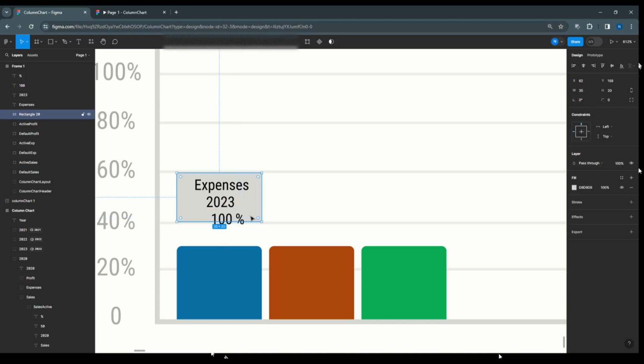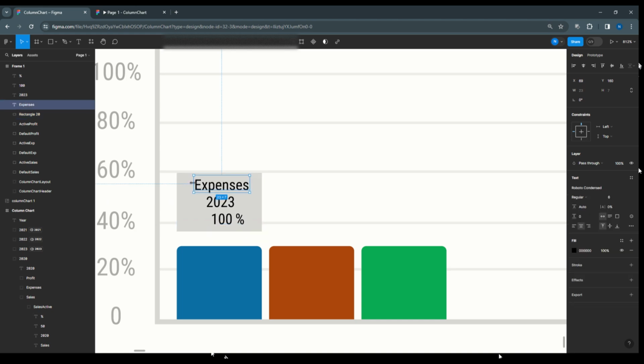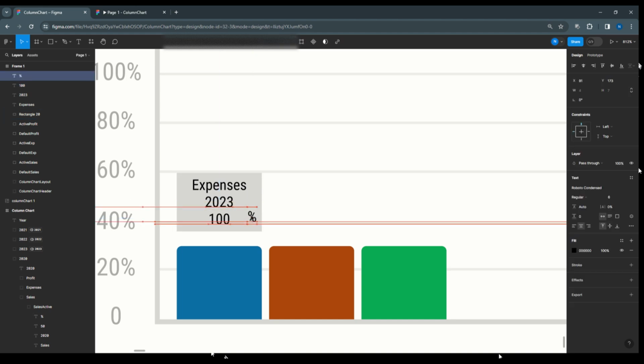Now I need to increase the height a little and set up the width for the text and for this, so it will align accordingly. Now we can keep this here.